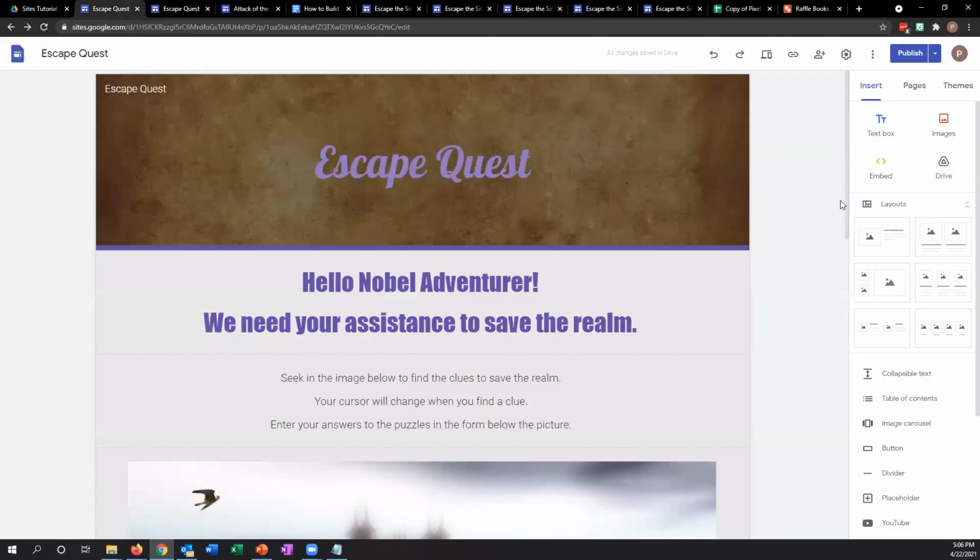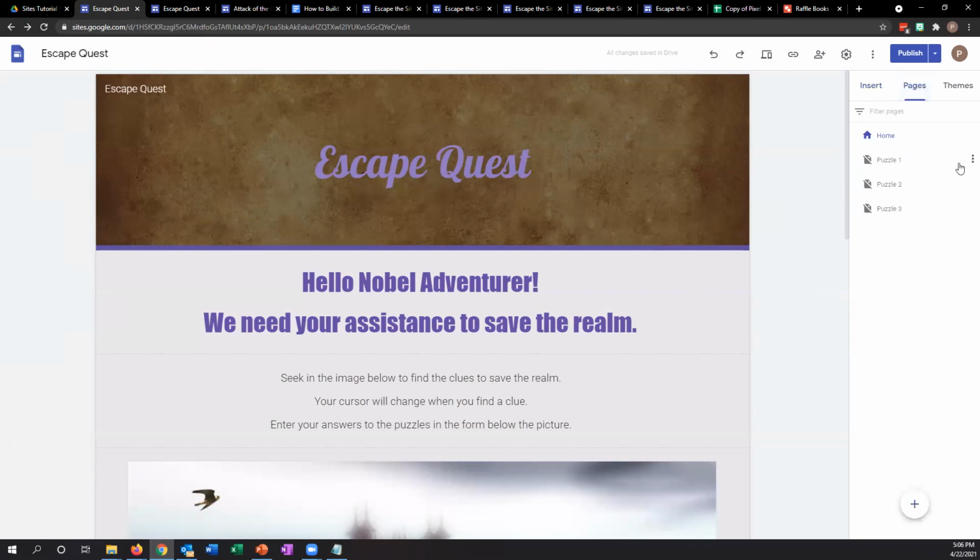So if I go back over to the editor window, it's this Pages menu. This is where I used the show in navigation or hide from navigation. Got it.